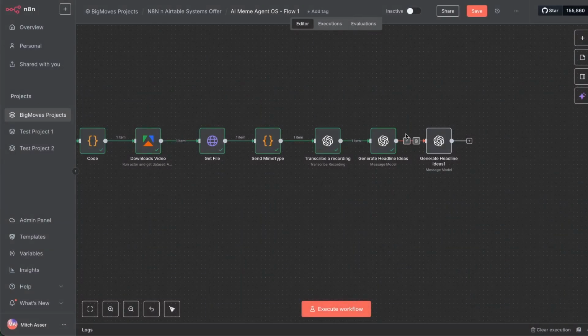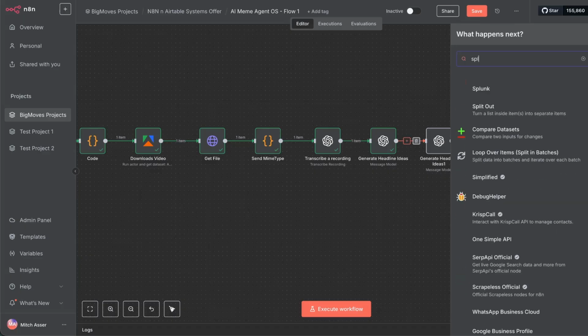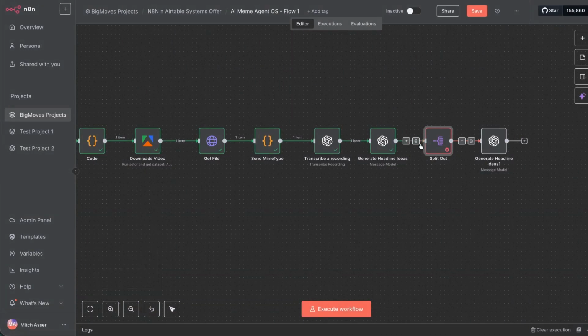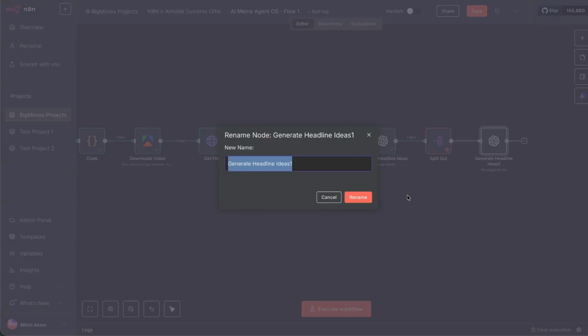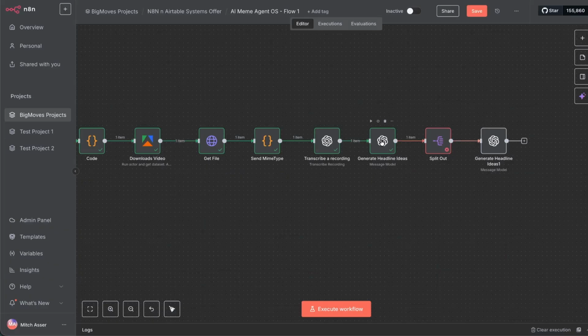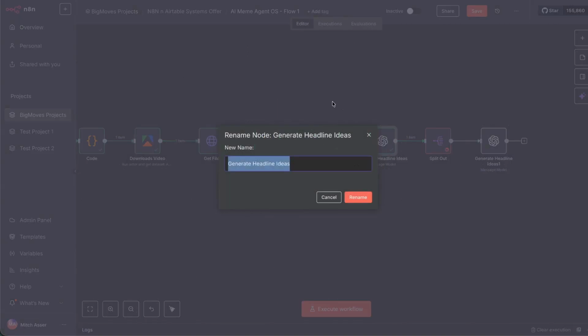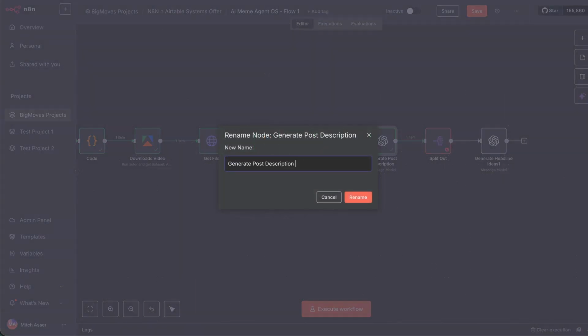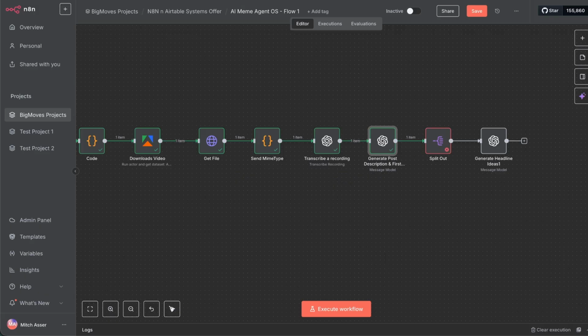So what that has done now is it's still just in one item though. So we want to split this into, what we could actually do is generate the post description and first comment first. So let's actually leave that one there like this. And let's change this one to generate description, post description. And we could actually do first comment. We can do 2 in 1 here.